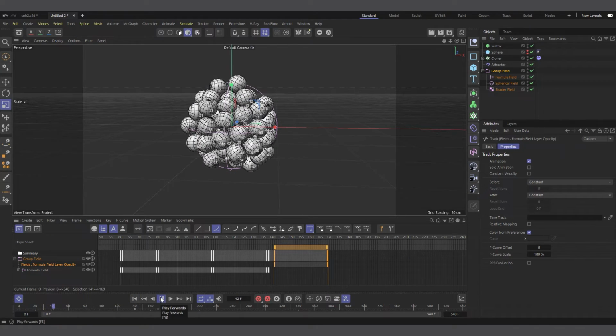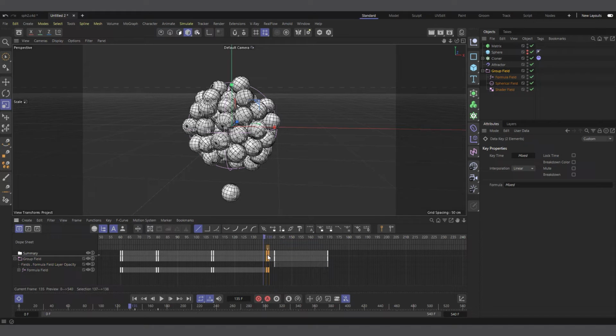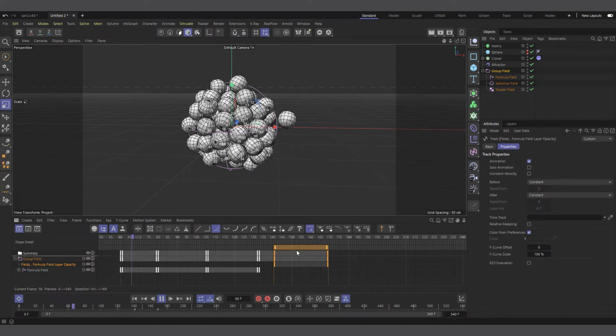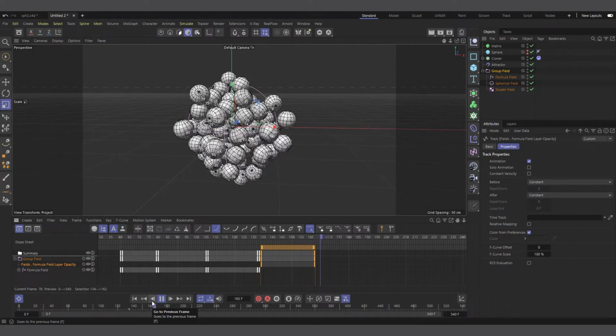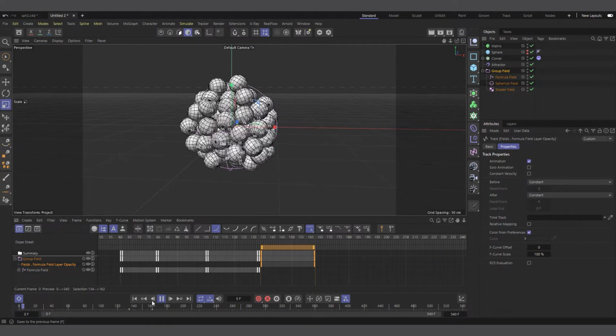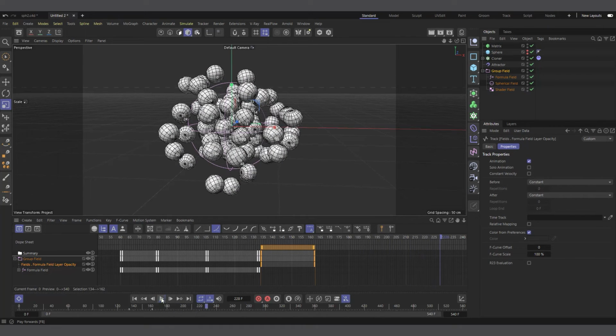So now let's see. This one comes in. Maybe this one takes a little bit too long, so I can't even select it, bring it somewhere here. Yeah, maybe select this one as well and bring it back. So let's see, it comes in. So yeah, basically this is the trick, or how I basically did this, using the formula field and all of those things to create this effect.